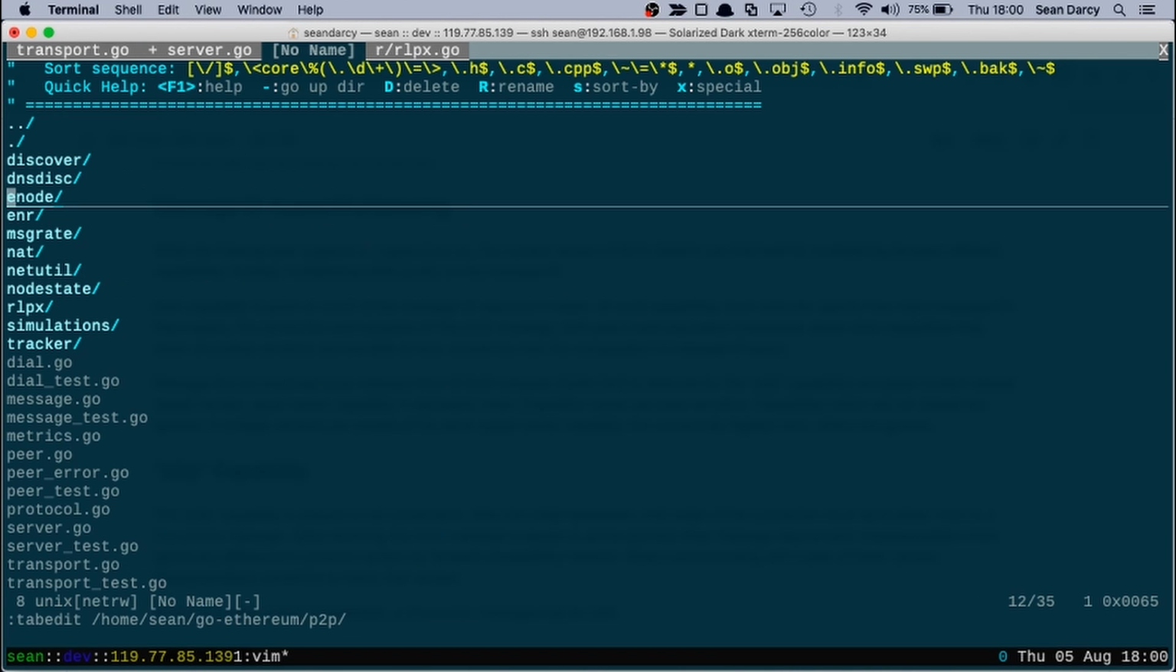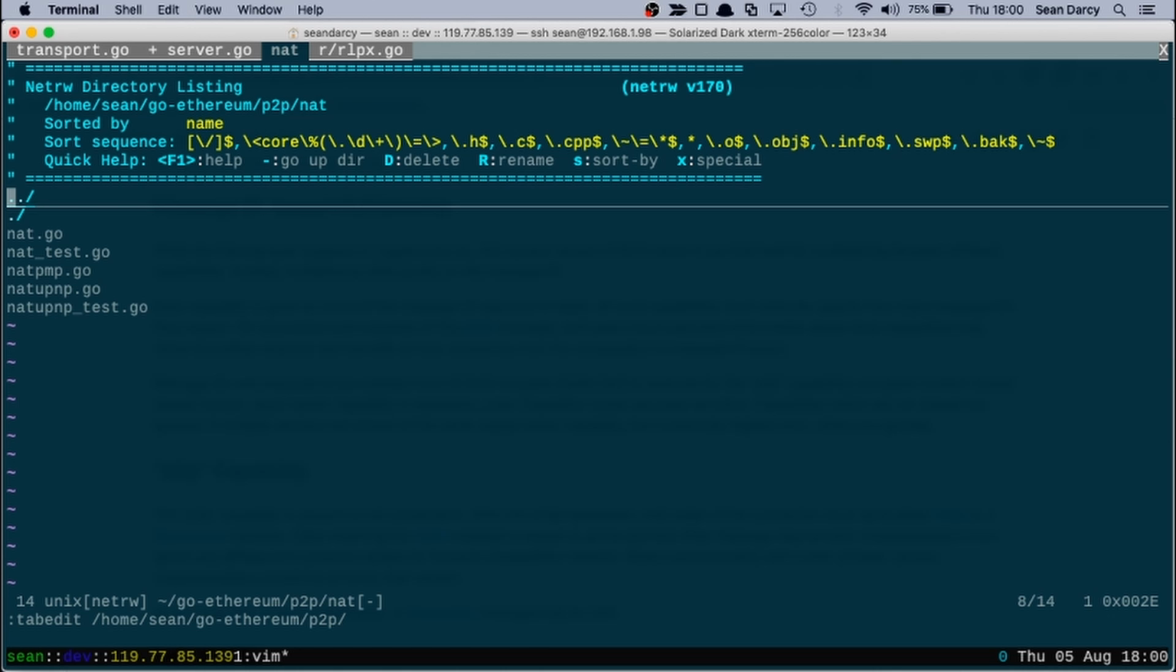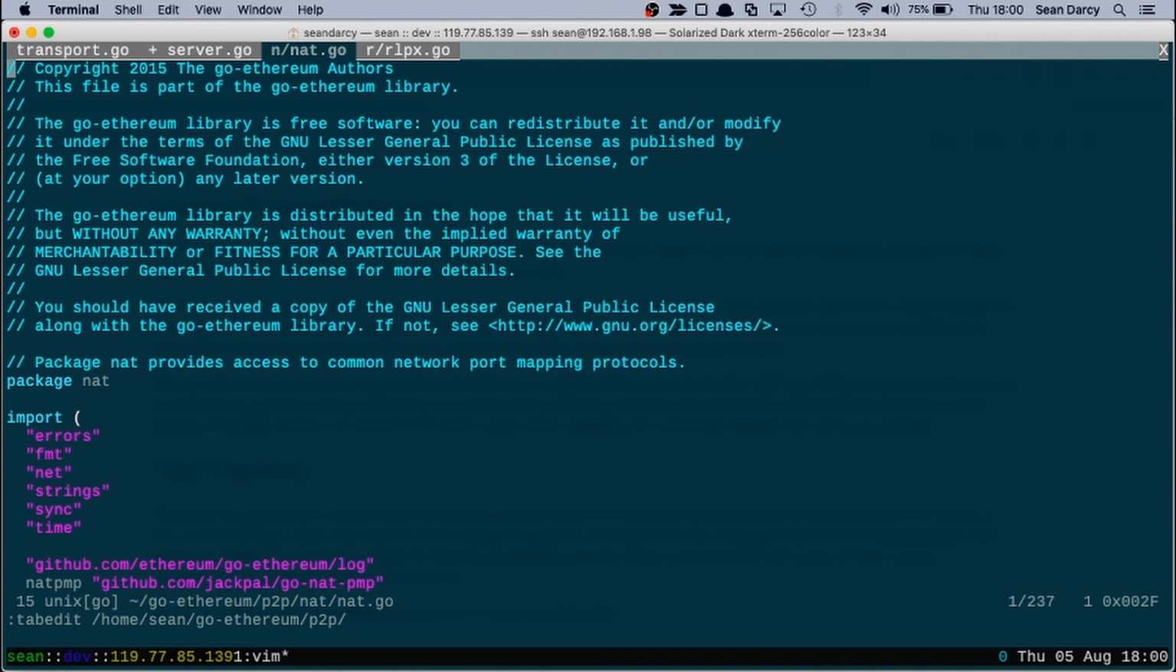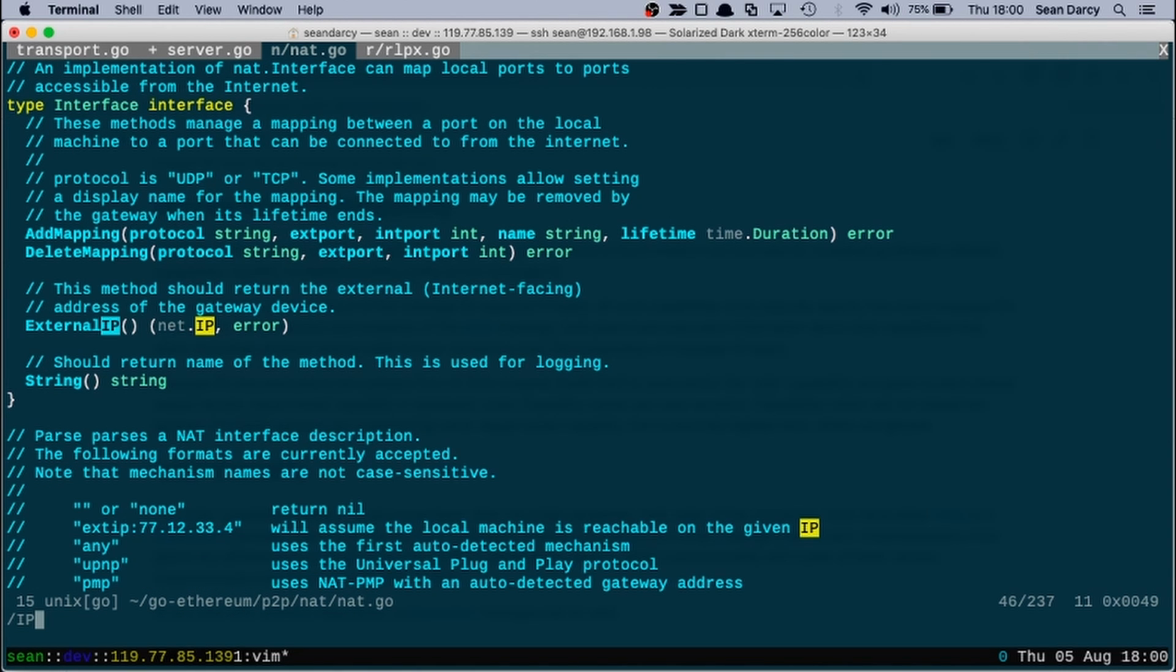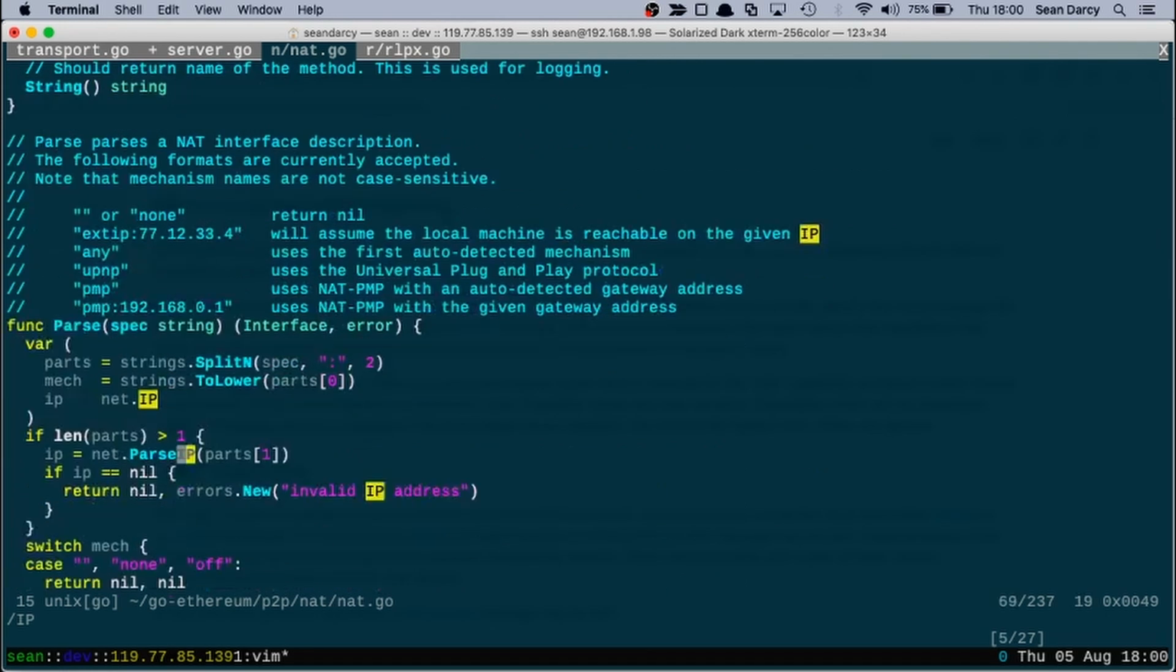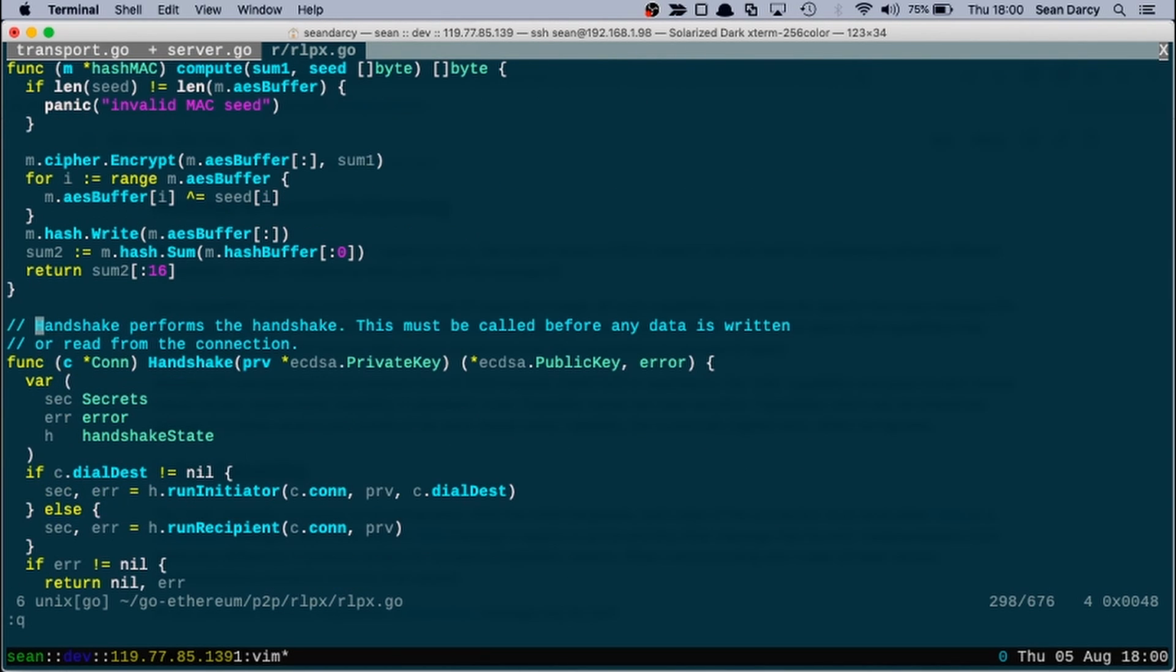Is that also in here? Is there a NAT? Yes. So that's what this is going to be all about: how do we get our IP? And I think it's just not trivial to get that sometimes.